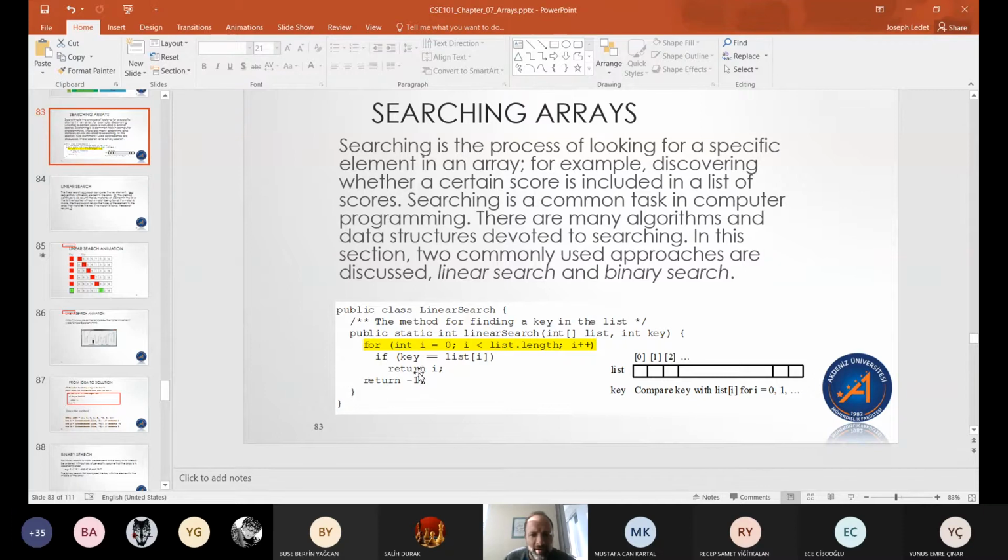If I ever find the value that I'm looking for, so the key is the value I'm looking for. If the key equals whatever the list value is at the position I'm looking at, I'm going to return the index of that position. Okay? I'm going to take this index and return it. So when I return it, I say, this is where I found it.